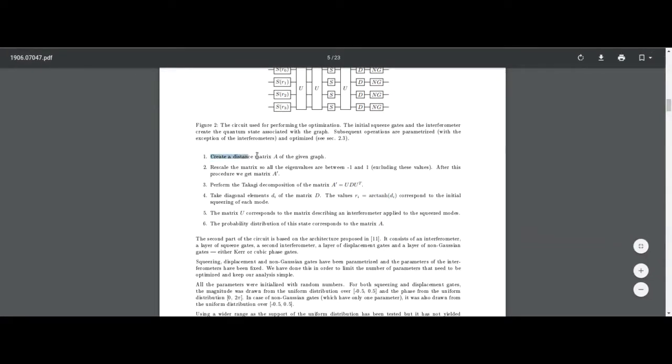Okay, so here's something. Create a distance matrix A of the given graph. Okay, so that's how the graph is represented, with a distance matrix. Rescale the matrix so all the eigenvalues are between 1 and -1, excluding these values. After this procedure, we get a matrix A. Okay, so that's what it's doing. So the matrix A is the distance matrix.